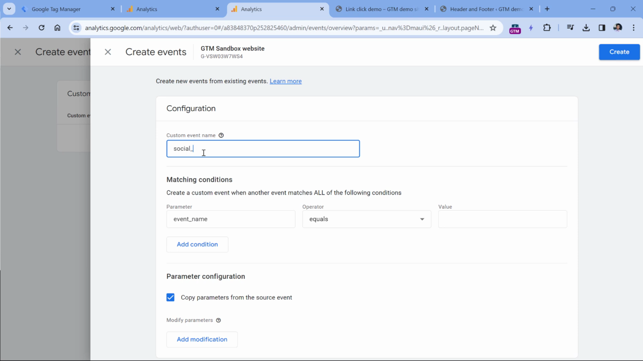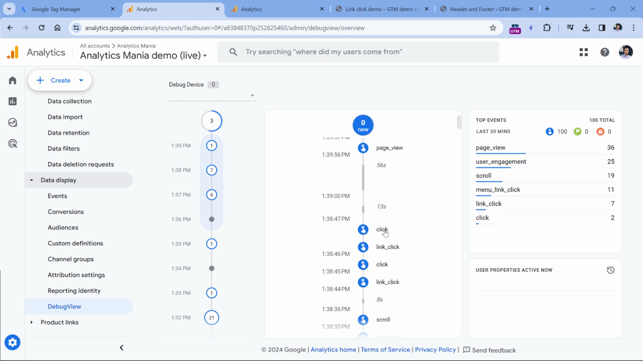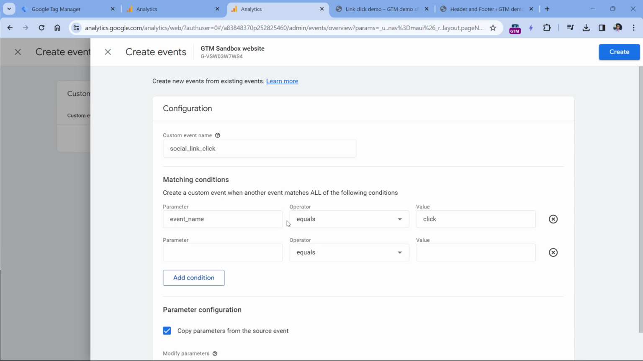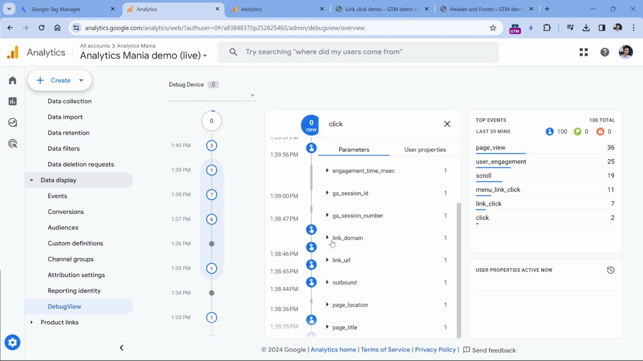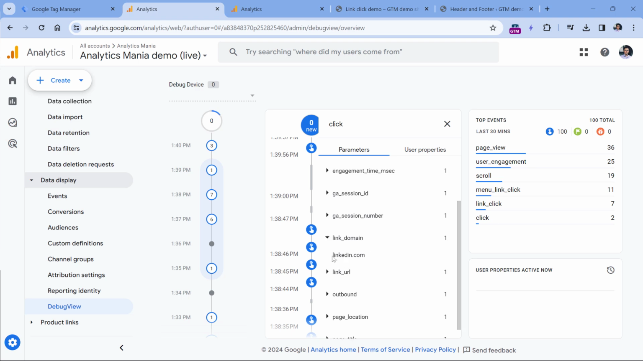I will first enter the name of the new event, so social link click, and then I need to enter matching conditions. When should this event be automatically tracked by Google Analytics 4? And in my case, the event name must equal to click. So it equals to click. And then I want to look only at those click events where the click URL contains either facebook.com or linkedin.com, because the first click event contained facebook.com and the second contained the linkedin.com.